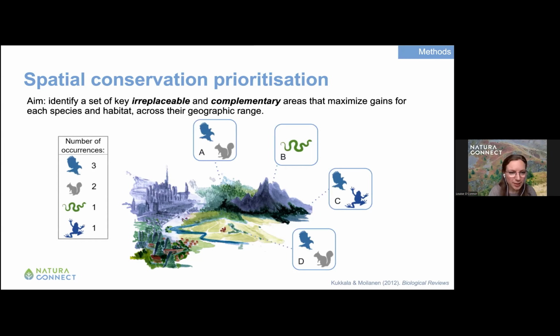Where we have 4 sites and 4 species distributed across these sites, and we want to know which one of these we should prioritize for protection. So the first thing to note is that 2 of these species, the frog and the snake, only occur in one location. So if we lose either of those sites, B and C, we would lose our only chance to protect these species. So those 2 sites are of higher priority.